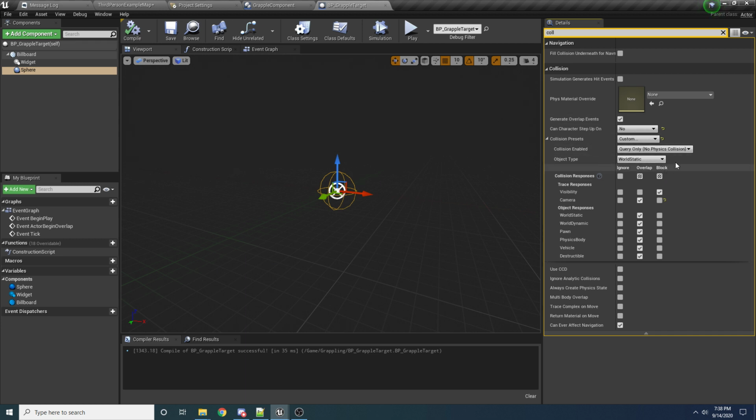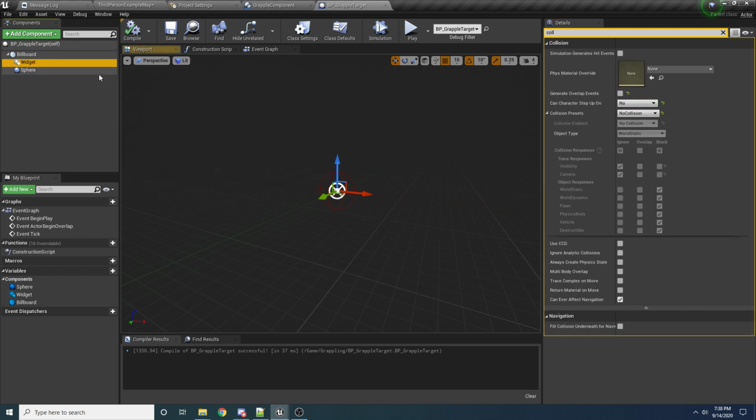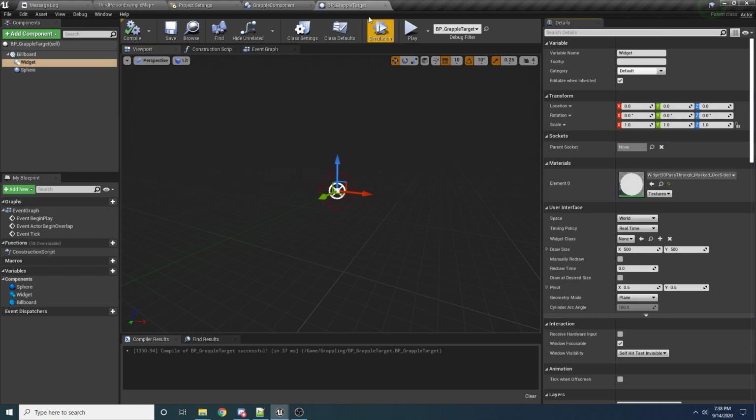So make sure you have this correct. It's really important that you have this correct. Feel free to pause it, but that's how it needs to be. Okay, so in order for us to actually see this in game, like I said, we need this widget to be set to something. So we need to go ahead and fill out this widget real quick.